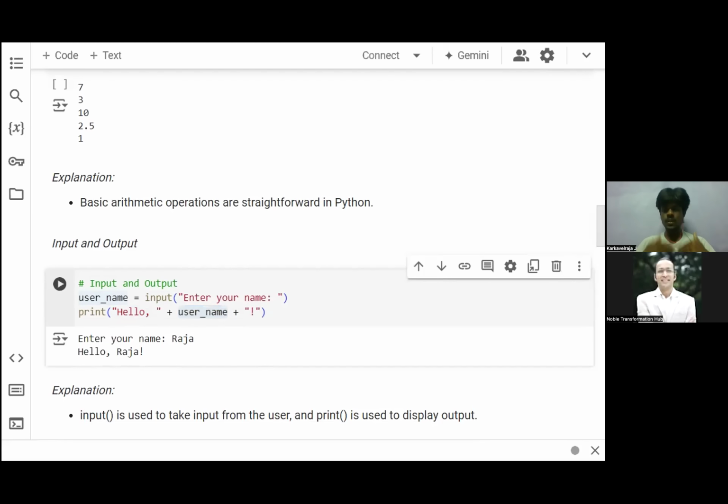As a user, you can give the input. I have a question here. So, where have you defined your name?